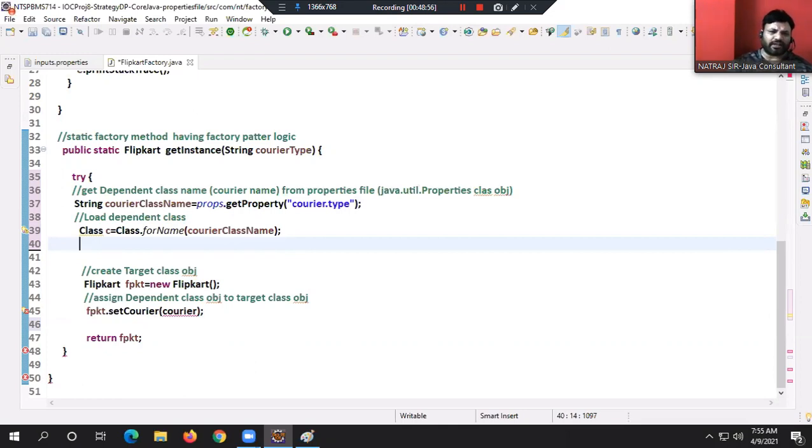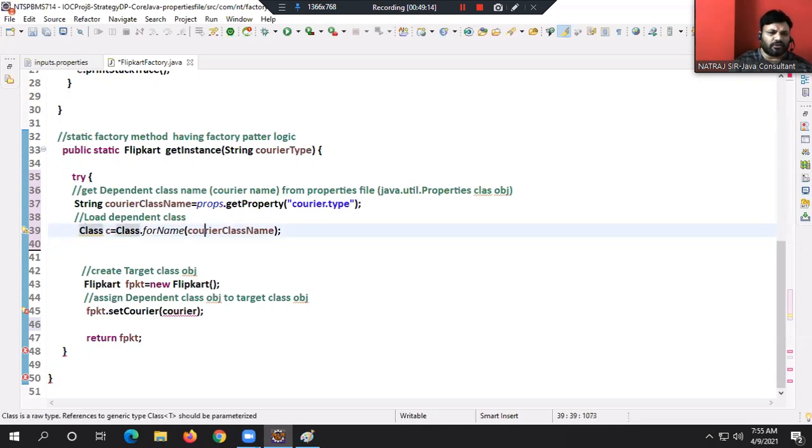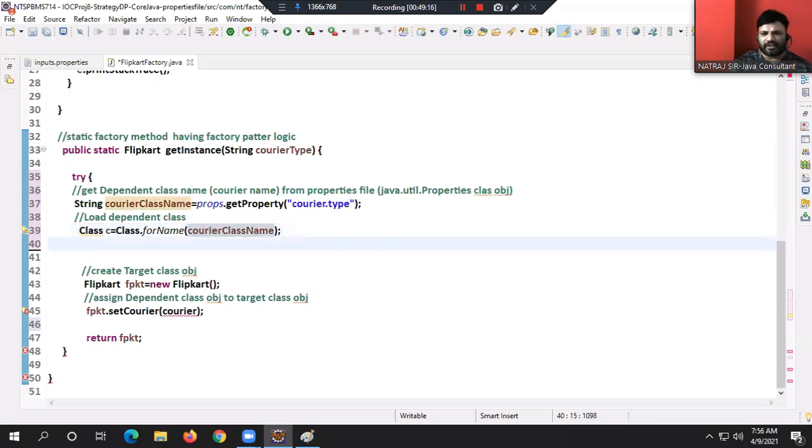Now, after loading the class, what should I do, guys? We have to think about creating object. Definitely, we have to think about creating object. Now, tell me here how to create the object. Class C is equal to class dot for name, courier class name. Yes, new instance method. But from Java 9 onwards, new instance method of java.lang.Class is deprecated.